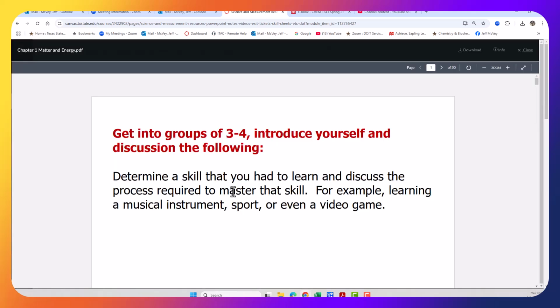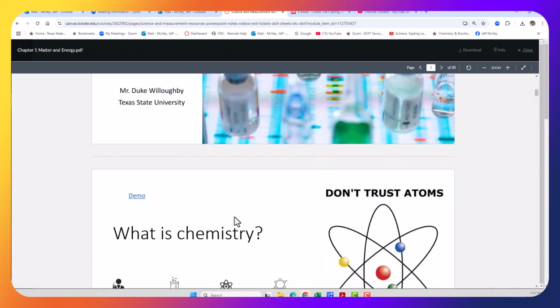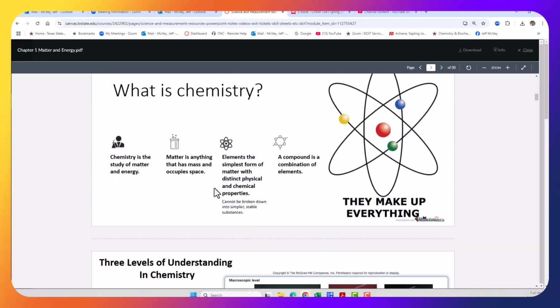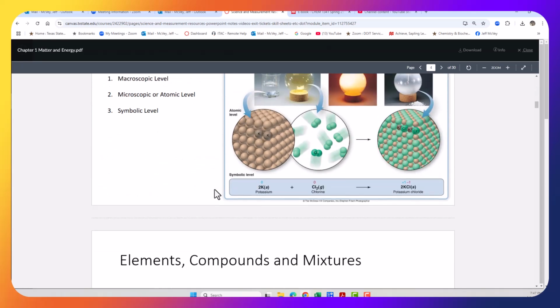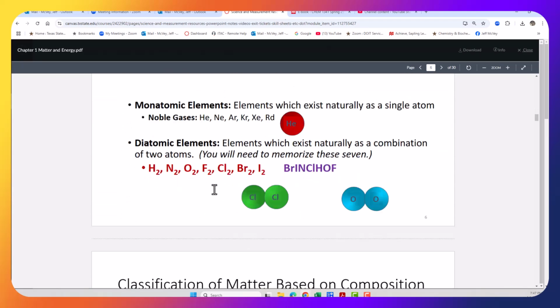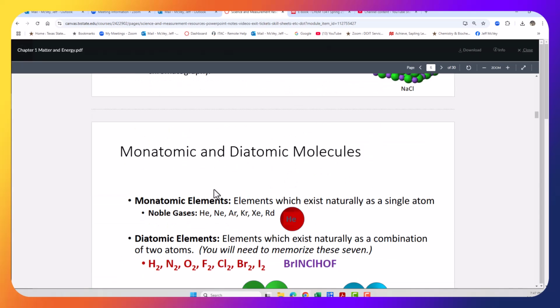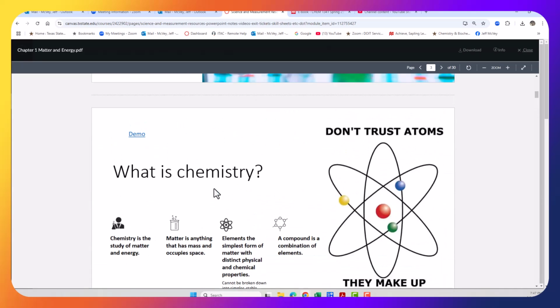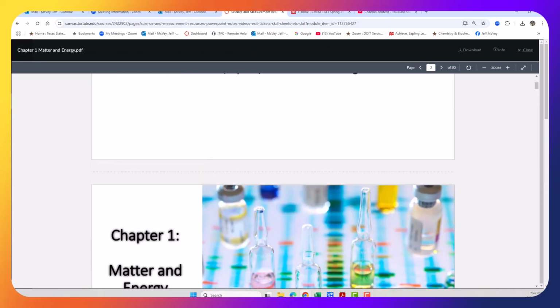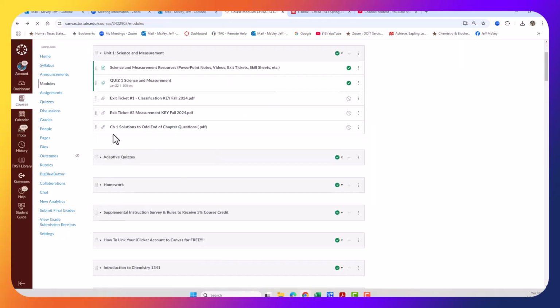If you simply click on the first one, this is the one we looked at first day of class. And you see, they look pretty much the same. I've doctored them up a little bit, made them look a little bit different, but it's really very much the same. So let's go back. We'll go back to the modules.